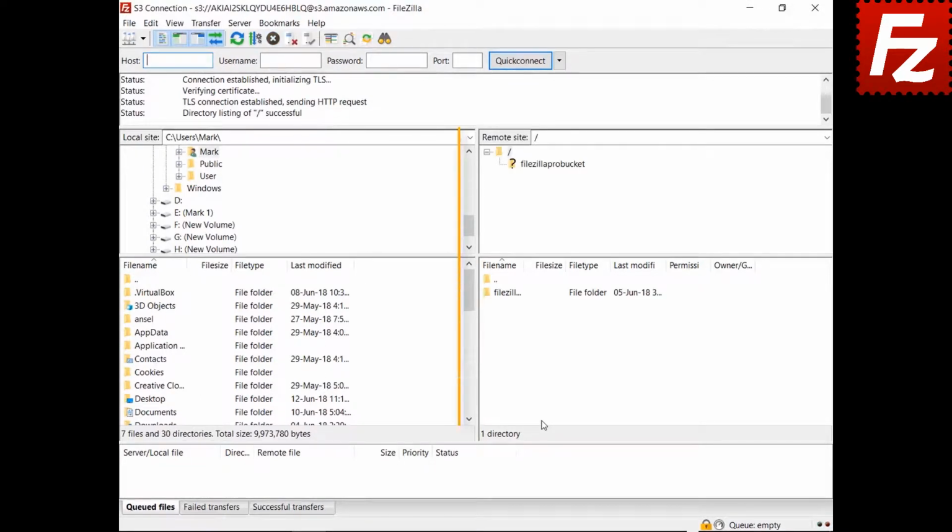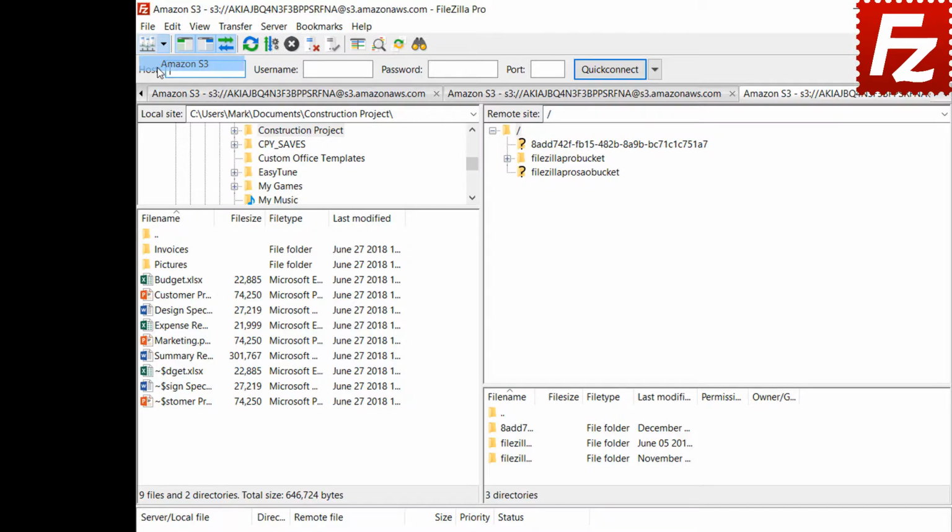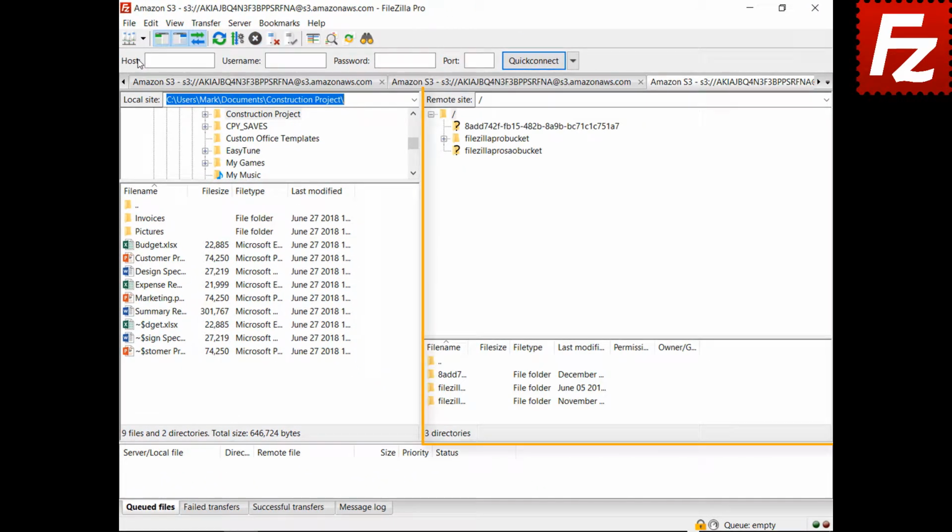On the right side, you see your buckets, directories, and files. In this video, you will learn how to manage your S3 buckets lifecycle policies with FileZilla Pro. Launch FileZilla Pro. Connect to your S3 site. On the right, you see the list of your buckets.